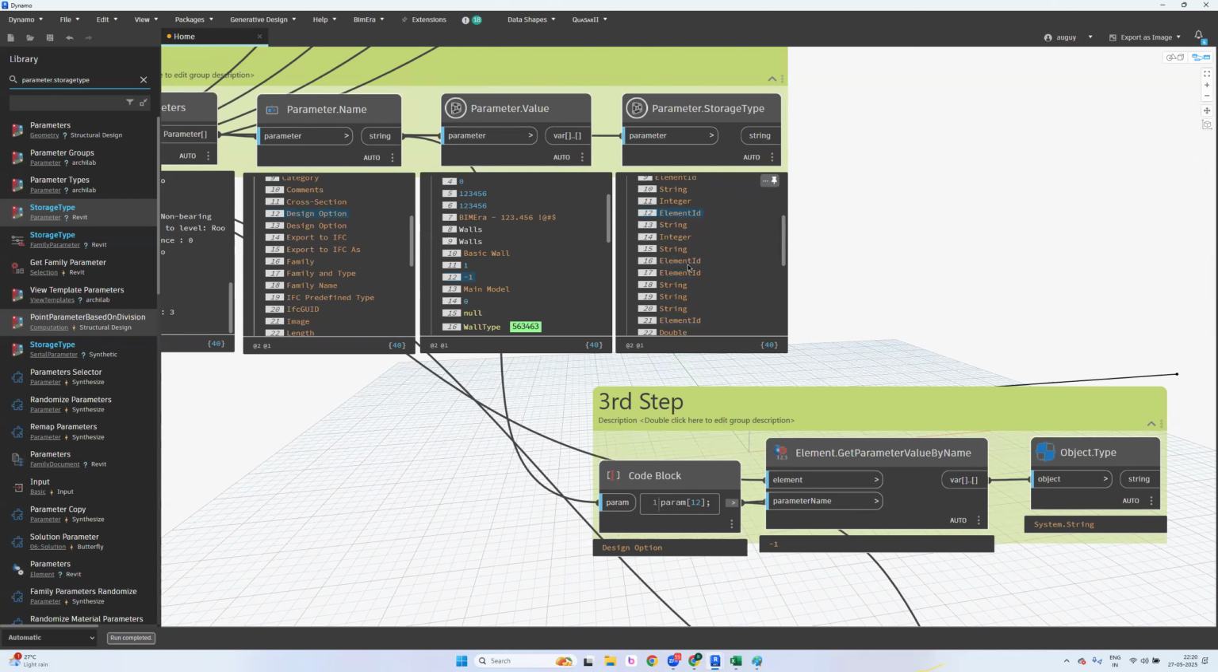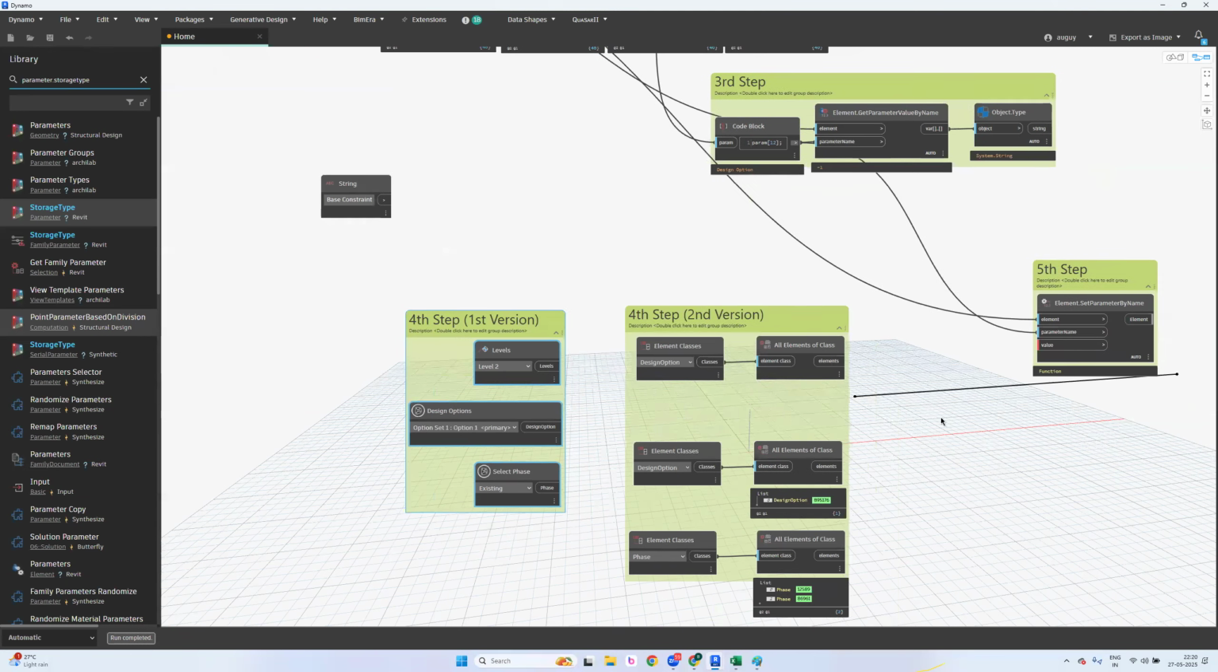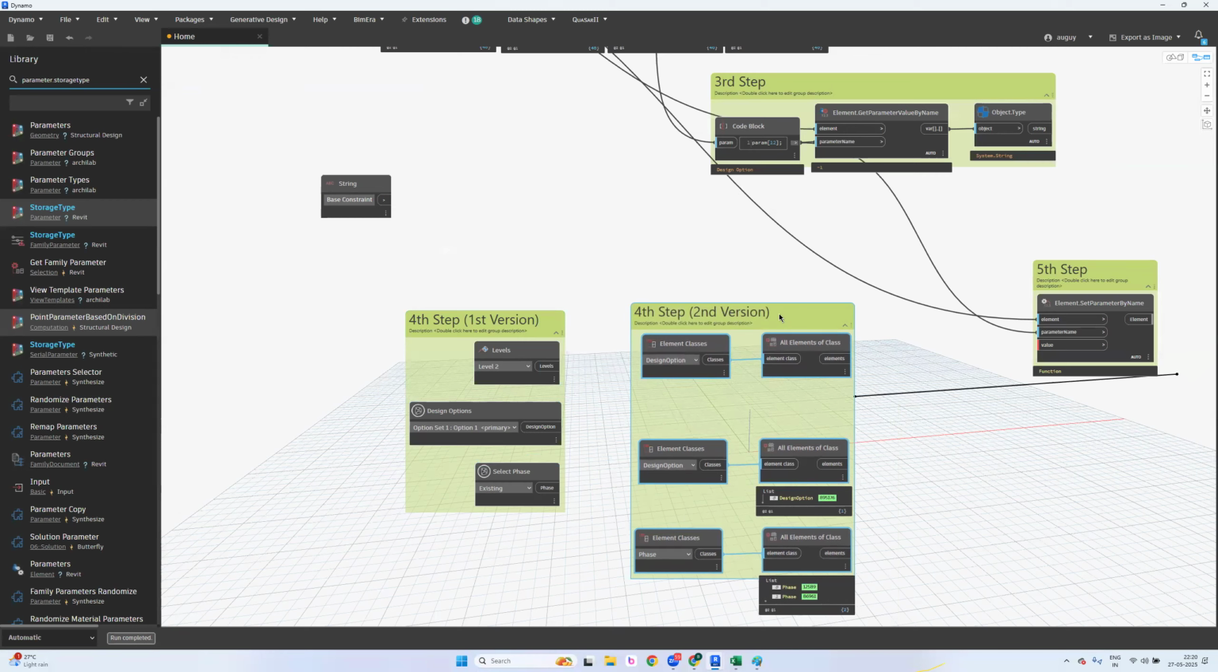Because for your understanding, you have to remember all this. Most of the time we waste playing with the data with element IDs only. So I generally don't suggest you this fourth step, the fourth step first version, because this is a shortcut process. I generally suggest you to go with this.